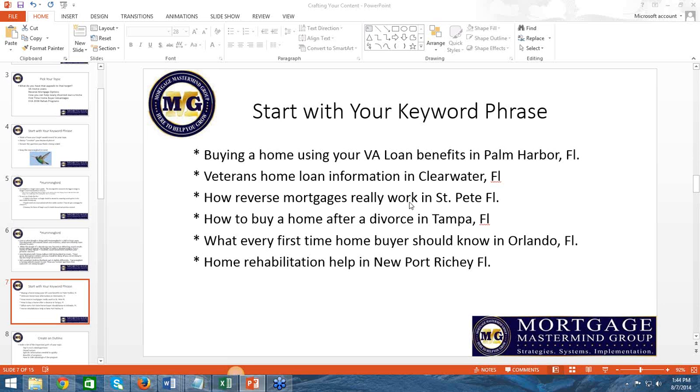Reverse mortgages, how reverse mortgages really work in St. Pete, Florida. Get all the information on reverse mortgages in Tampa, Florida.